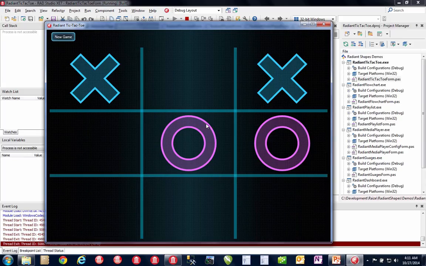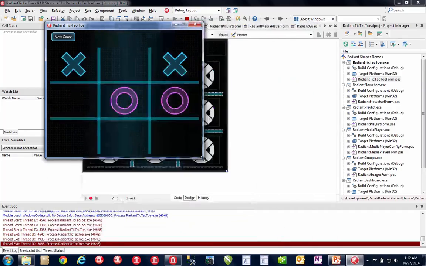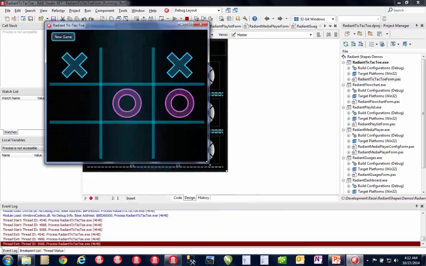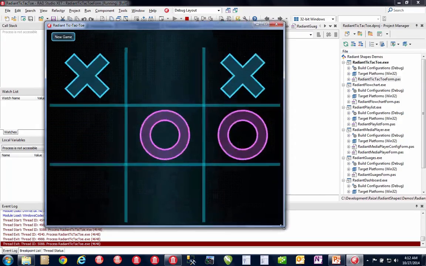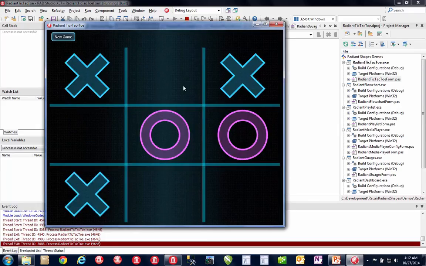And one of the things that you'll note that I didn't mention before is that the stroke size changes as the size of the window changes as well. And that's because with Radiant Shapes we can scale the stroke size. So there's a scale stroke size property as well that you can get from the component menu. What's also nice is as I resize this, I'll make this a little bit bigger, and go ahead and have my X is going to win this one. I guess I can make O win.